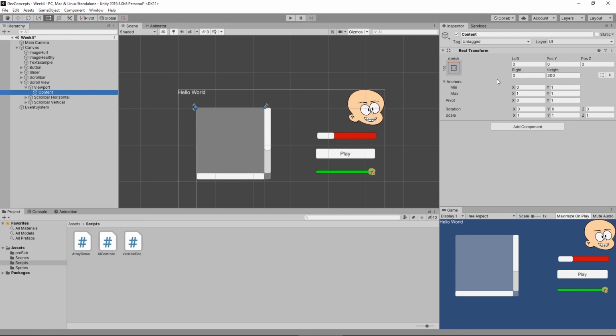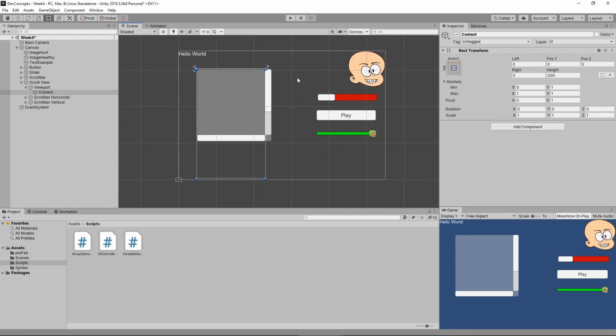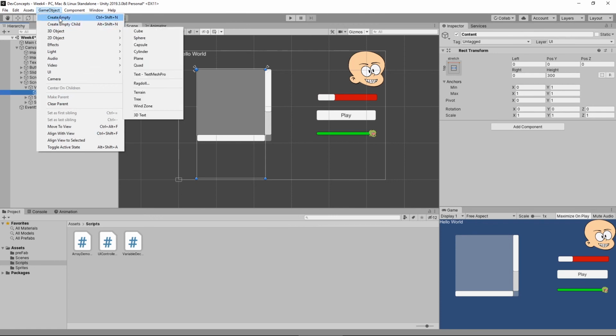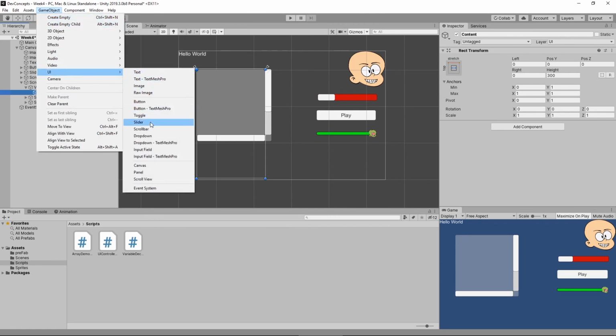What I'm going to do, I'm just going to show you how this works. I'm going to simply add something down here, a brand new image. Watch what happens when I say game object and I create myself a UI image. Watch what's going to happen. I'm going to add, where's image? Right here, image.